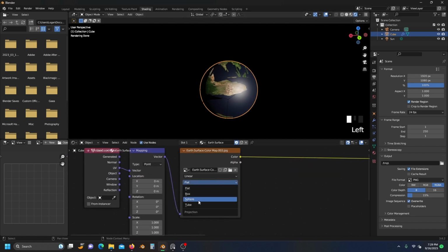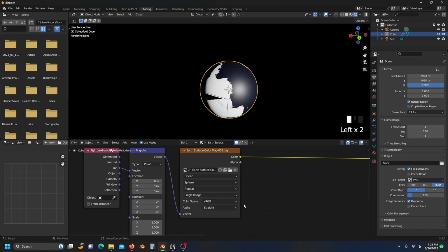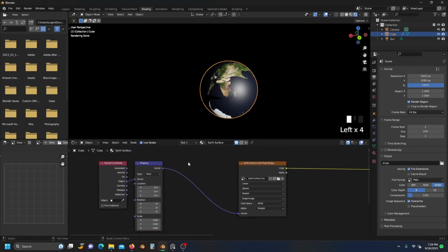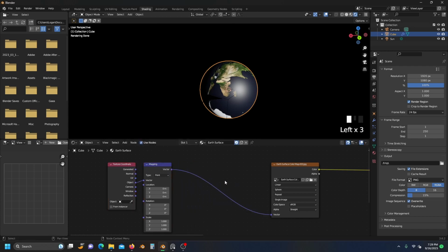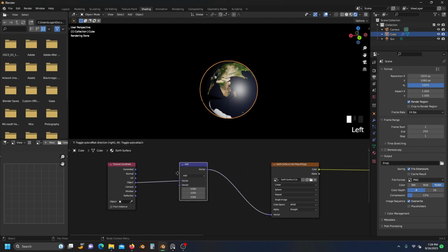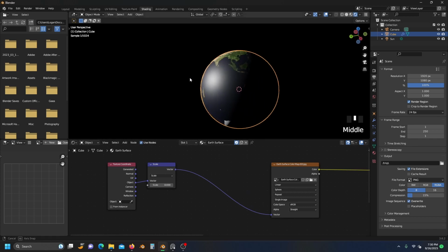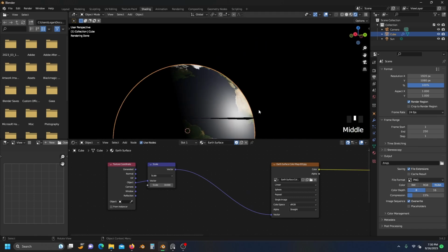So we're going to switch this from flat to sphere, first of all. And then we're going to slide this over. We're going to use object coordinates and grab a vector math node. We'll get rid of this mapping node as well. Set this to scale and scale it by 10. And there we go. Perfecto.